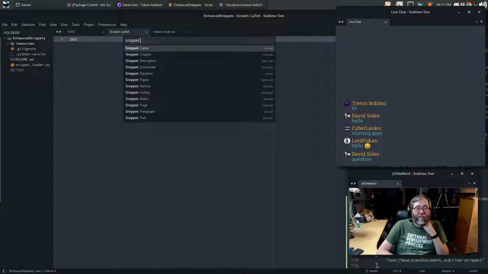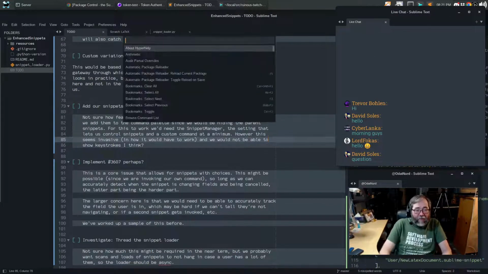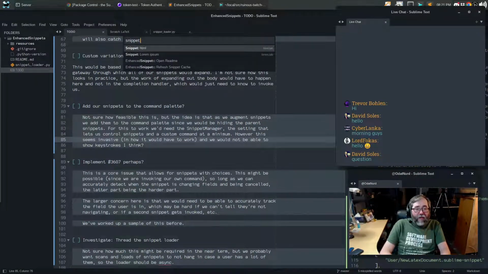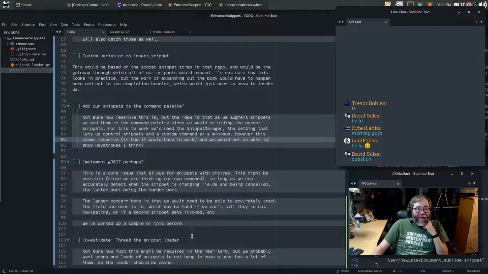So here we can see there are a ton of snippets in here for doing things inside of a LaTeX file. But if I do the same thing in this file, there's only a couple, the HTML and the lorem ipsum. Our enhanced snippets won't end up in the command palette. Only the normal ones will. So do we try to add those to the command palette?